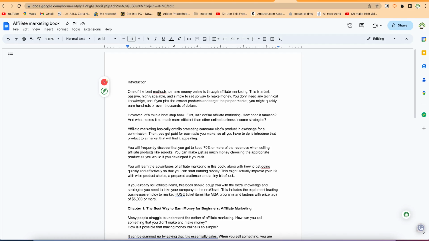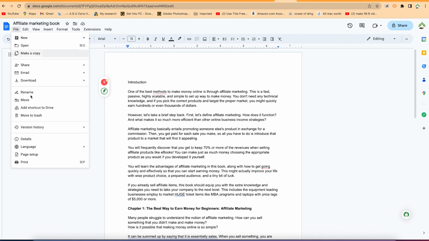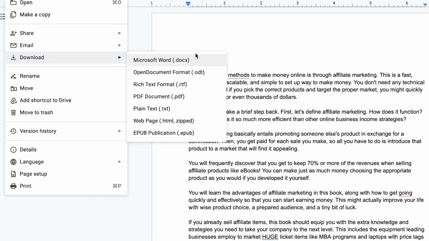So basically this is how to write a complete book. Once you're done, you can just go ahead and save it out in PDF. If you want, you can just export as a PDF. You can download it in different formats, but I prefer to download in PDF.